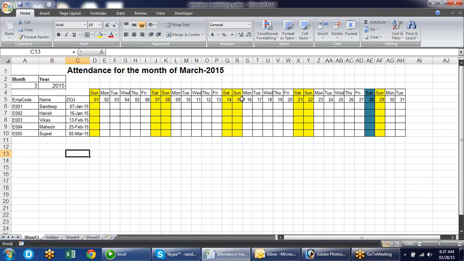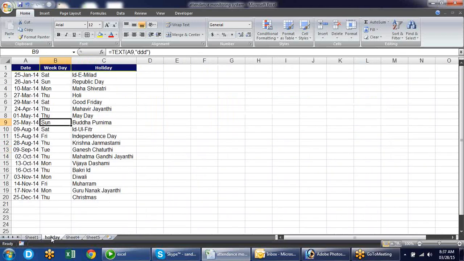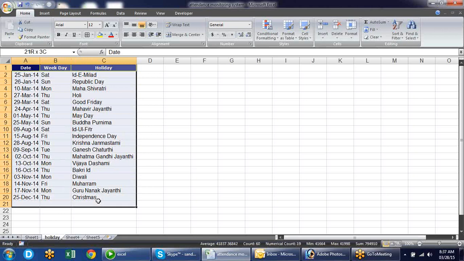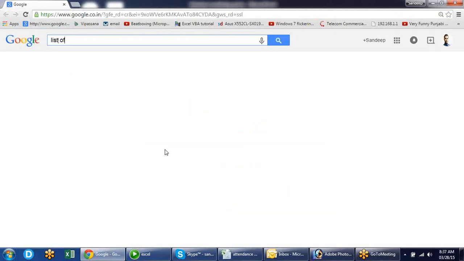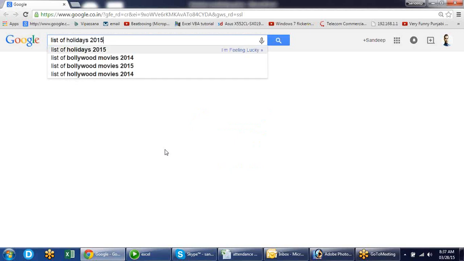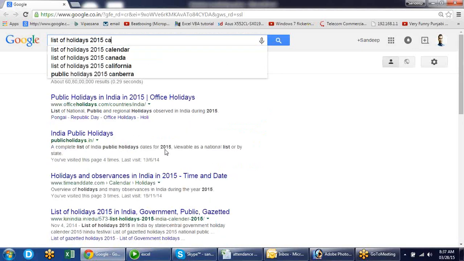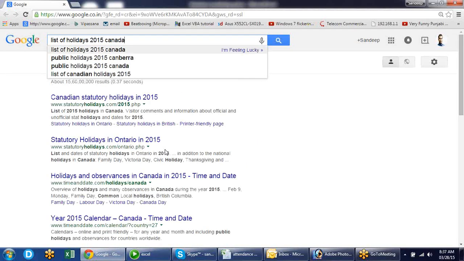Then we need conditional formatting for holidays also, like government holidays which are not Saturday or Sunday, like national holidays, Christmas, or everything. So what we do, I have a list of holidays here. Let's take some other list. You can take the list from the internet also. Basically, we need dates only. List of holidays 2015, Canada.